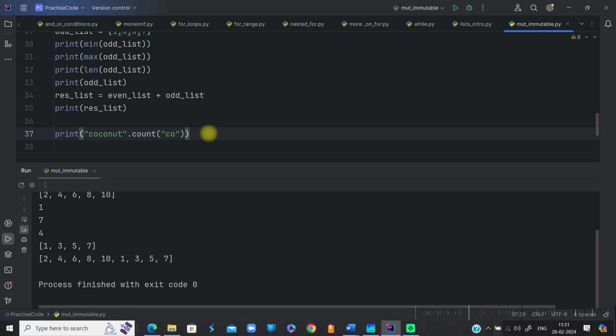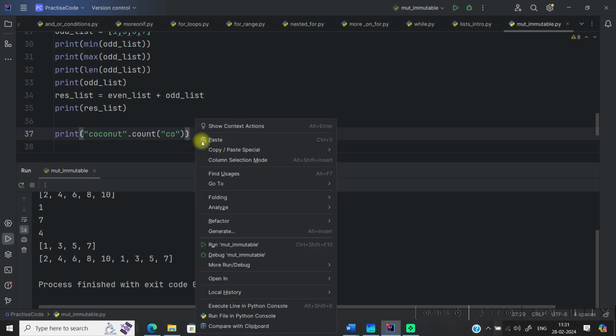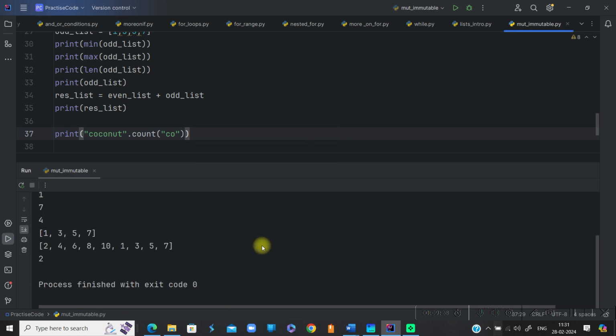How many co in coconut? Coconut is an object. Co is also an object. How many occurrences of this co object in coconut is identified? This is a method, not a function. Here it is two times.